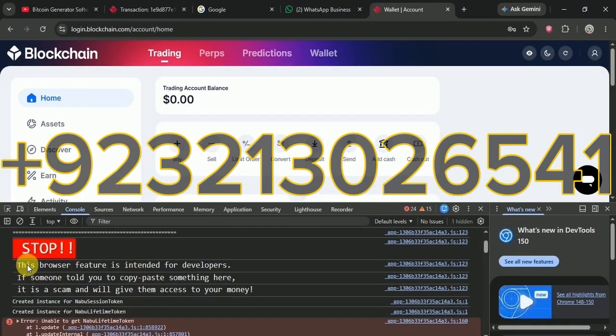Scroll up, and there's some warning. You must read that this browser feature is intended for developers. If someone told you to copy something here, it will give them extra money. It is a scam. So make sure you make a new blockchain wallet, or if you're using an old blockchain wallet, you must have zero balance in the wallet. I'm using my own code, so I don't need to worry about this, but you must read this. After you read this, clear everything from here.